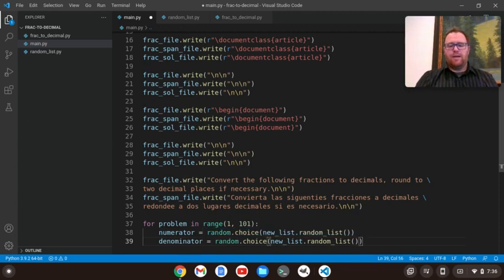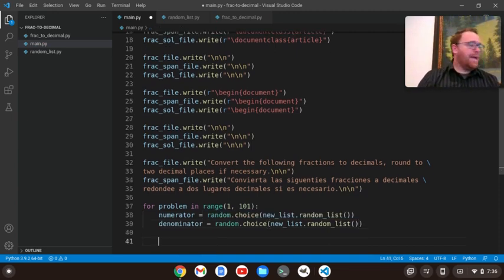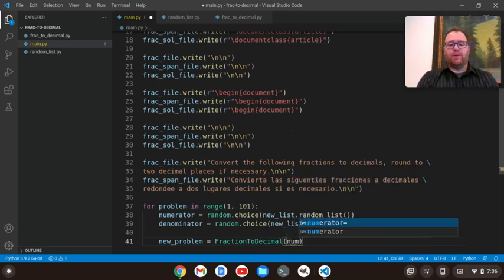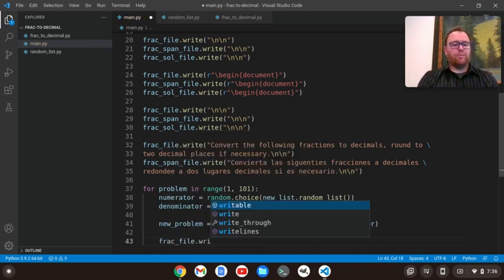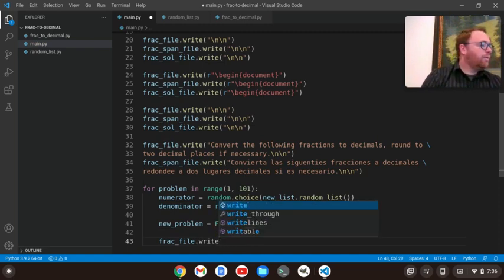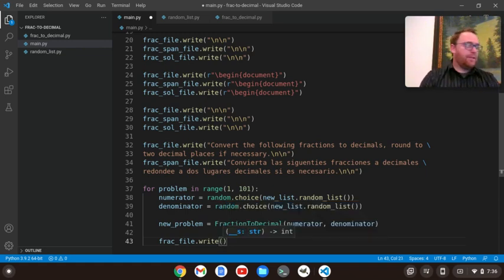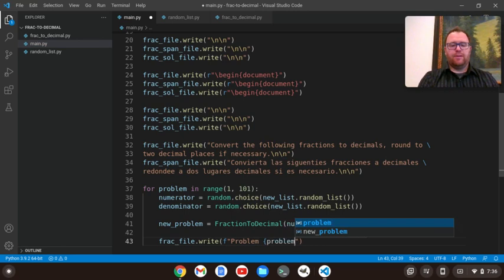Okay, and go down here, and we'll create a new problem, which is going to be an object of the fraction to decimal class, and we'll pass in our numerator and our denominator. Okay, and then we're going to take our fraction file and we're going to write to a fraction file, and we're going to write basically the problem number. So it's going to be an F string. We're going to say problem and then pass in the problem variable.